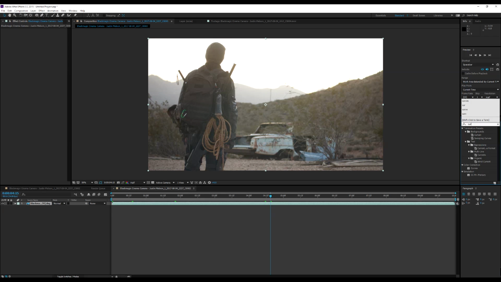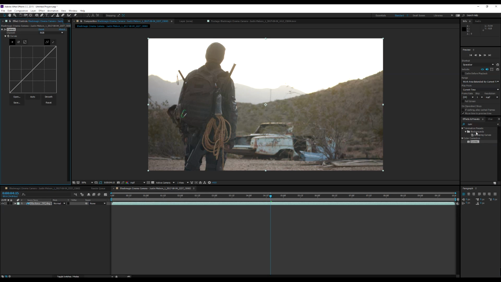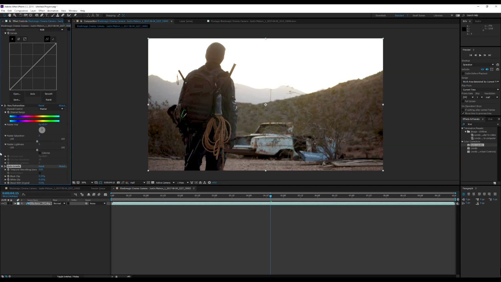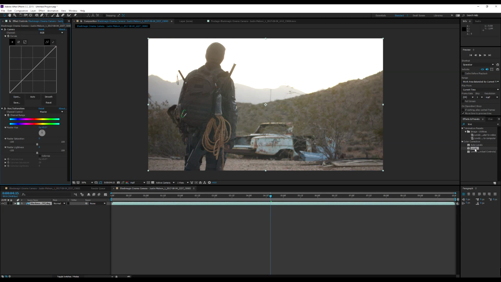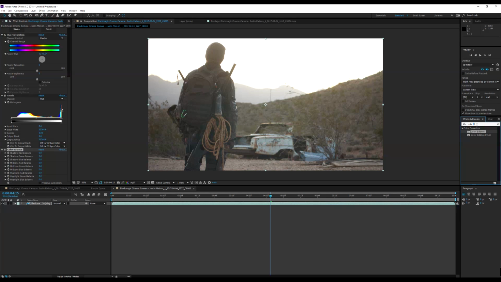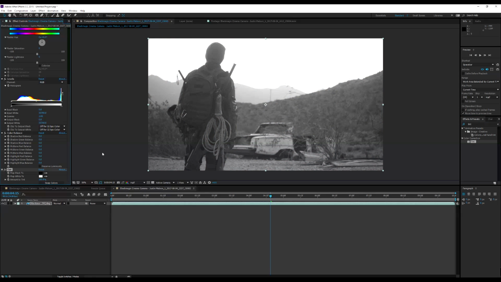So the first thing I like to do is add curves. The next thing I like to add is hue and saturation. Then the next thing I add is levels, not auto levels. We don't do automatic here. Who do you think we are? Then we're going to go ahead and add color balance. And then we're going to go on ahead and add tint. And that'll be the end of it.